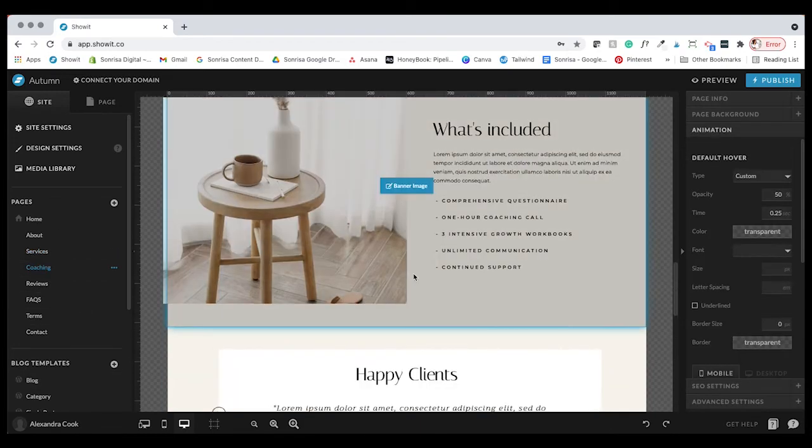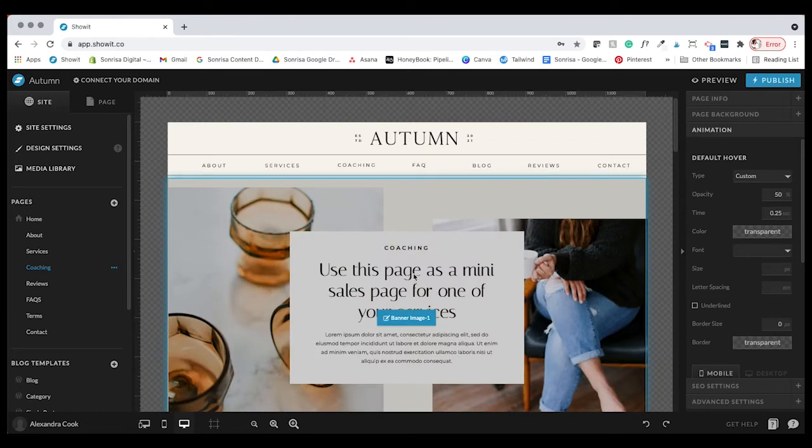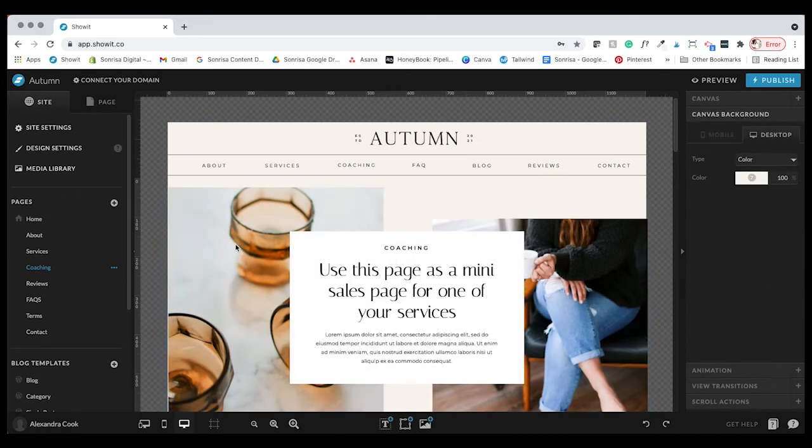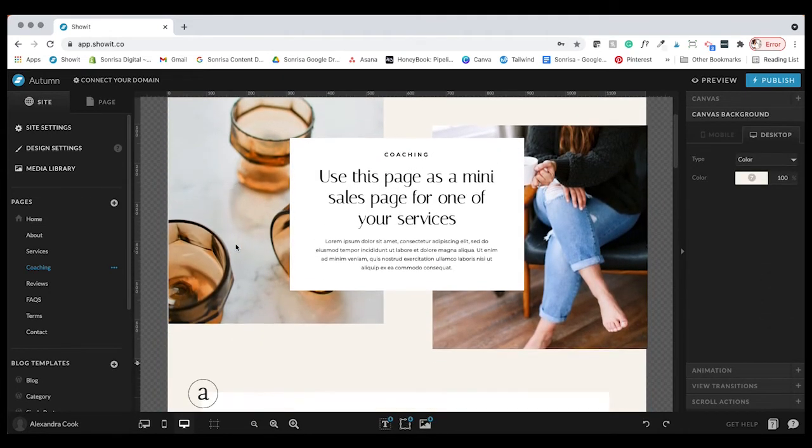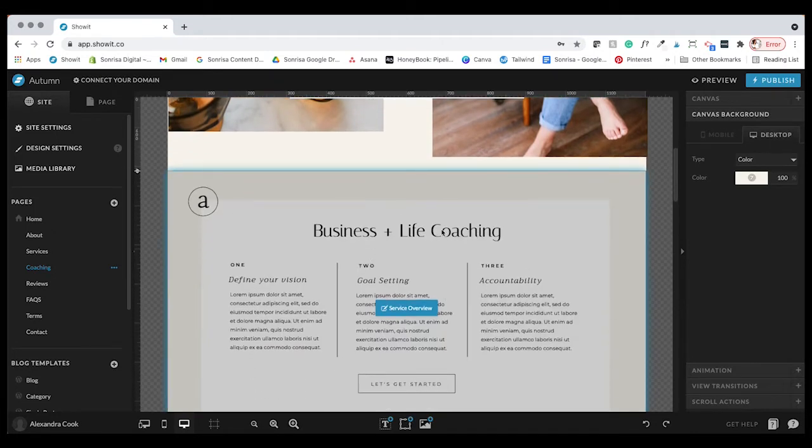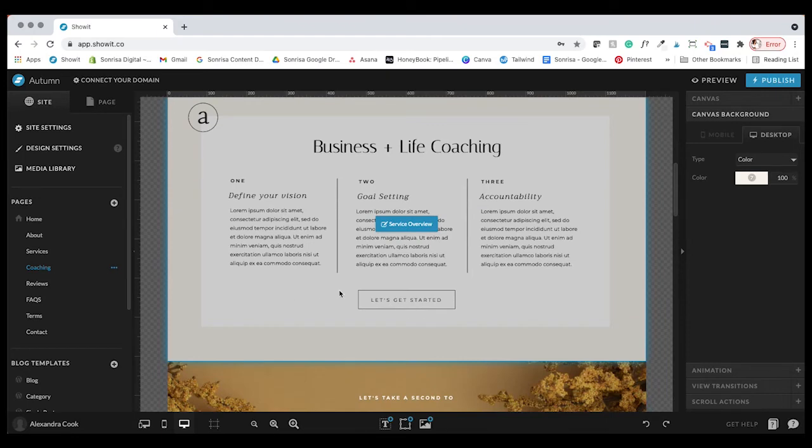Let's go to coaching. So now I have this labeled as coaching, but this really works as a single service highlight page. So you have all your services highlighted here. Now this could be just a single service highlighted. So for example, I have multiple design services. This could be like my exclusive brand package page. So here you can bring in images that align with that. And you can highlight different areas here, the different steps for what happens within that service.